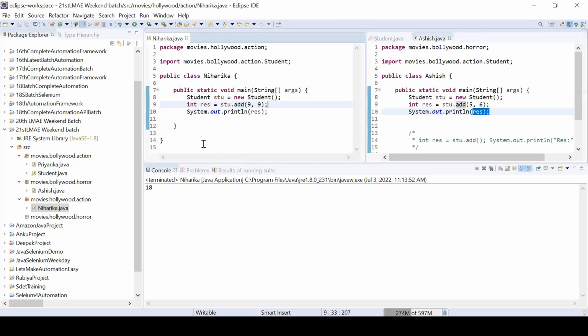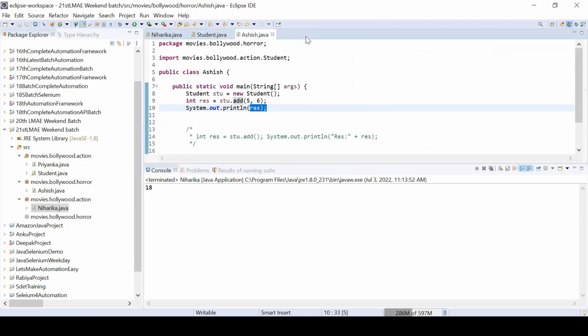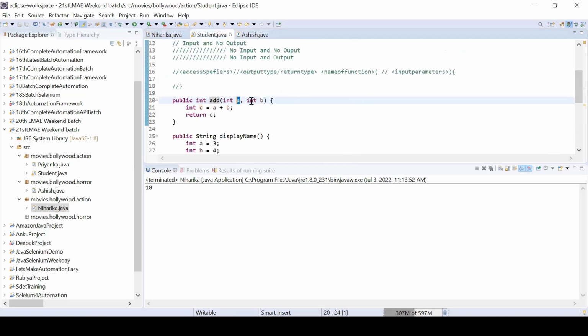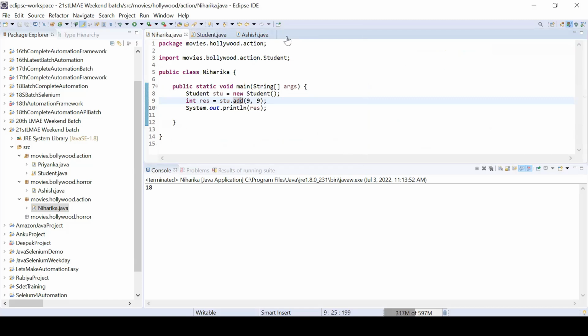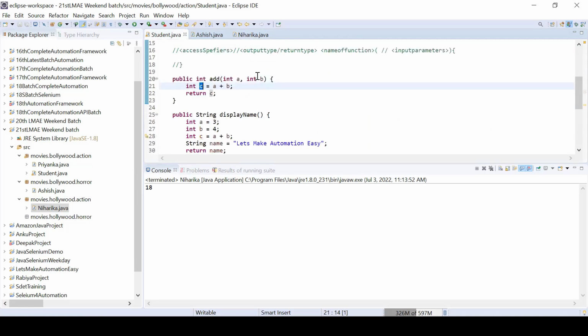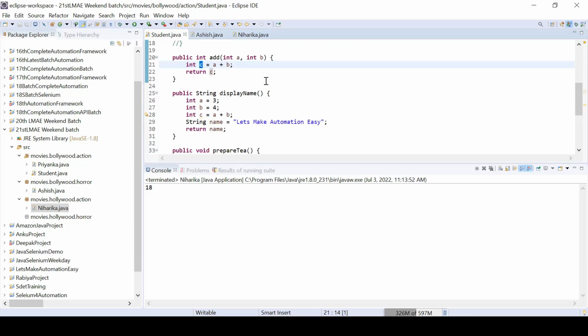And why is Niharika getting the value 18? Because in the case of Niharika, when the control goes, it takes the values 9 and 9. A becomes 9, B becomes 9, so C becomes 18. This point is clear? This is very important. Trust me, people think that this is not important, but in the whole of Selenium you have to focus on the function: what type of parameter we have to give, and what type of value we will get.